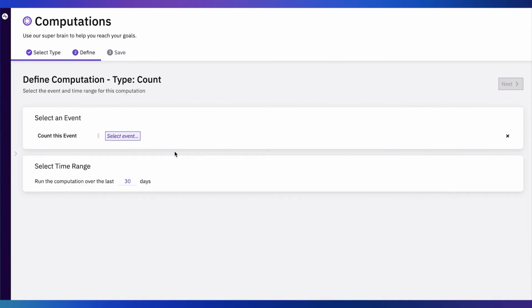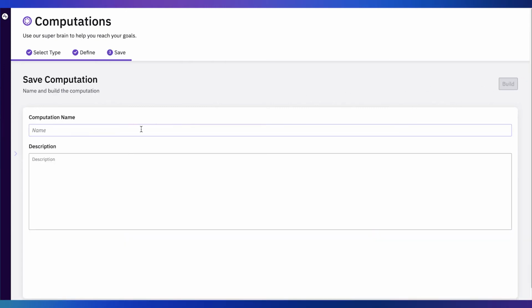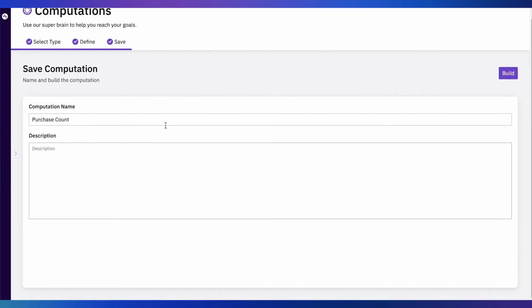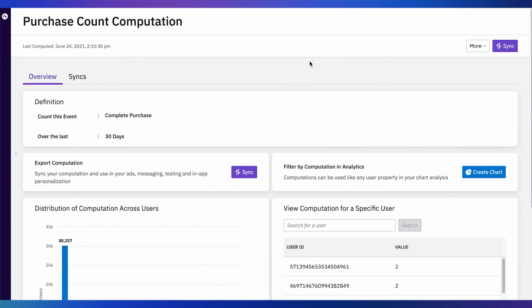In this case, we're going to create a count to look at users who have completed purchases more than two times for targeting in a loyal customer campaign. Once I set that definition, I can name it and create a description. This property is now tied to all users and is immediately available to use in cohort definitions.